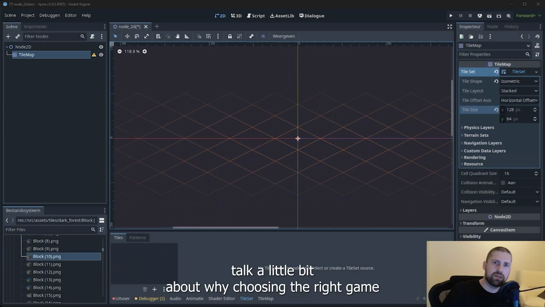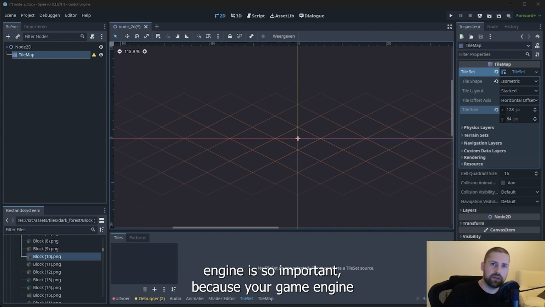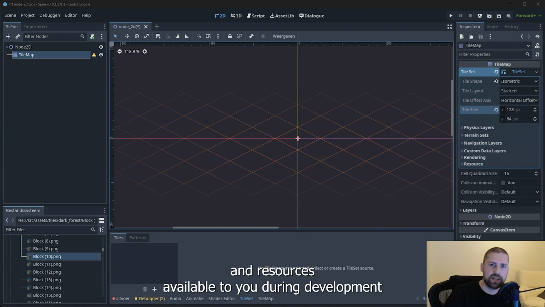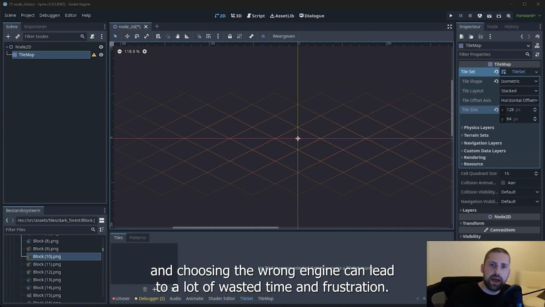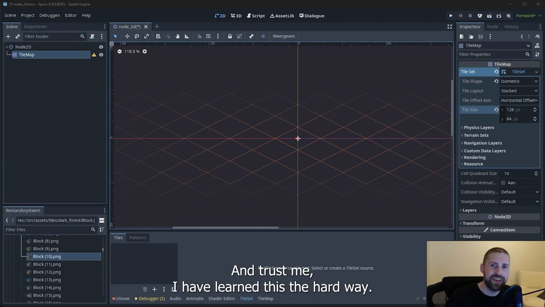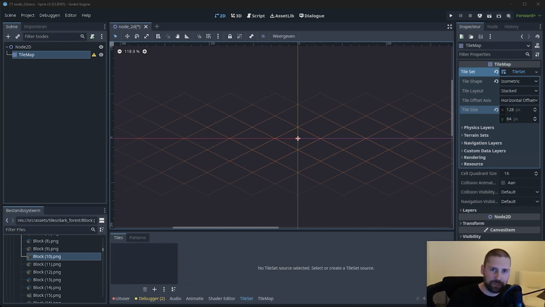First off, let's talk a little bit about why choosing the right game engine is so important. Because your game engine is the backbone of your project, and it will determine the tools and resources available to you during development. And choosing the wrong engine can lead to a lot of wasted time and frustration. So it's important to do your research and choose wisely. Trust me, I have learned this the hard way.